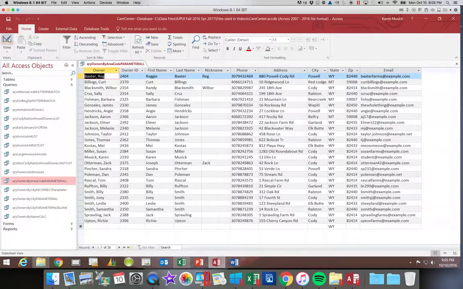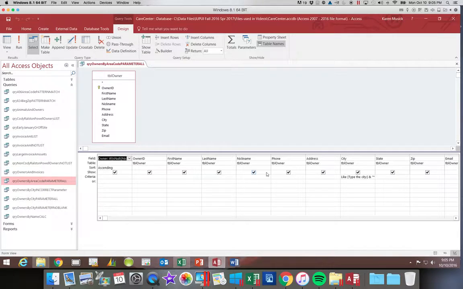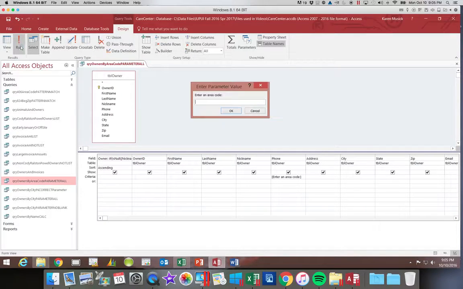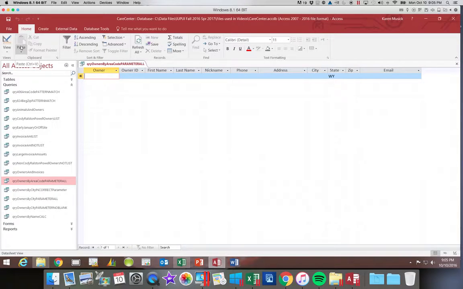Let's go into design view. They no longer want a parameter under city, so I'm going to delete that. I'm going to come back to the phone number field, and I'm going to type the square bracket, enter an area code, and close the square brackets. Let's save this change and click run. If I leave it blank, none.